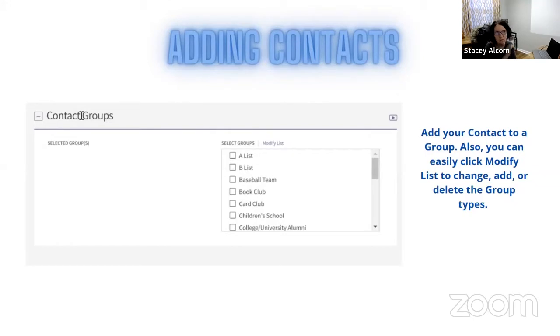So this allows you, when you're sending out emails, if you want to send out emails to very segmented groups, like your book club, to invite them to something, or your A-list to invite them to a client appreciation event, this allows you to just put people into groups.